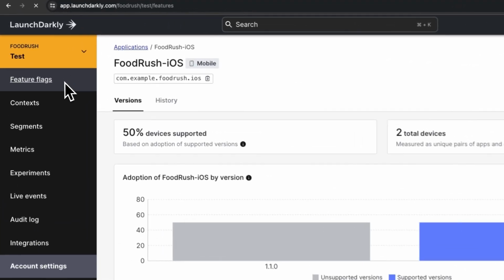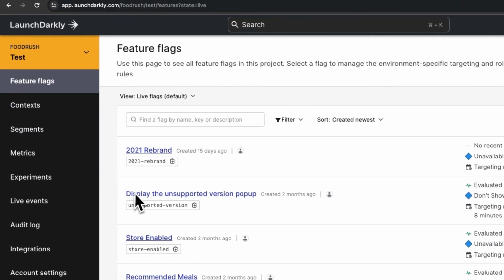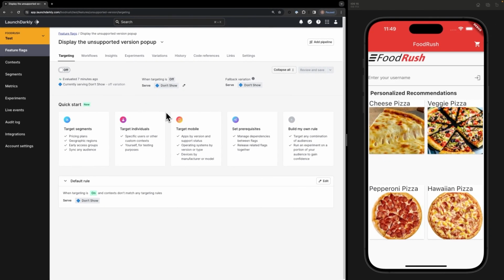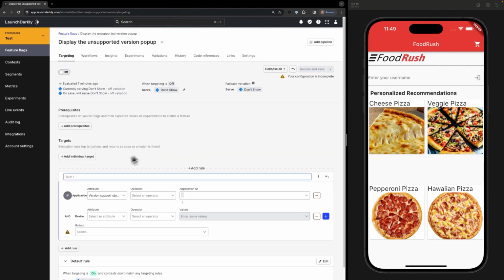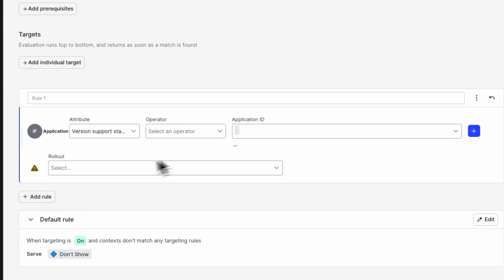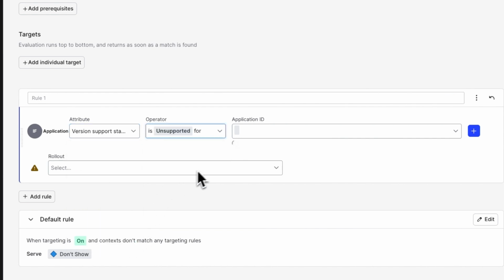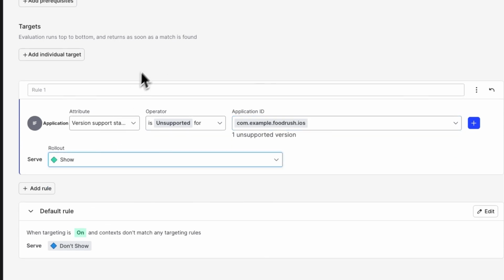If I take a look at my feature flag list here, I can see I have to display the unsupported version pop-up. This feature displays a pop-up indicating that someone should upgrade, and now I can choose to target a mobile, remove the device targeting, and I can choose version support status. If it's unsupported for iOS devices, I want to show that pop-up.